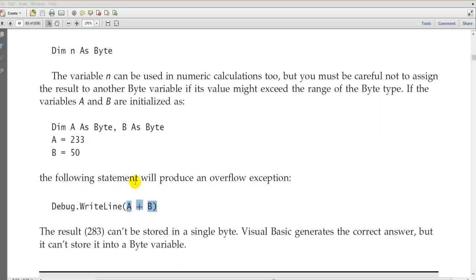It will produce an overflow exception. Overflow means there's not enough space to store that.